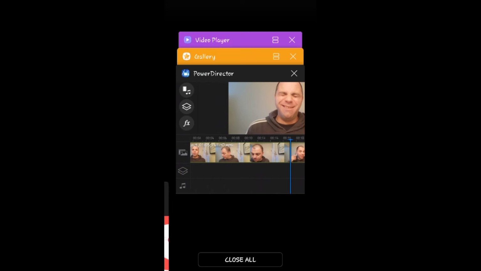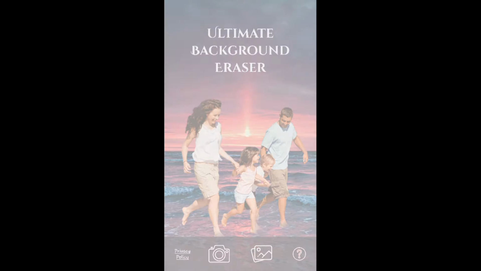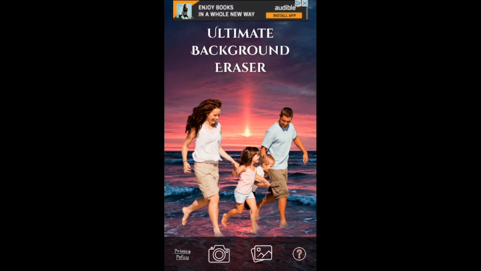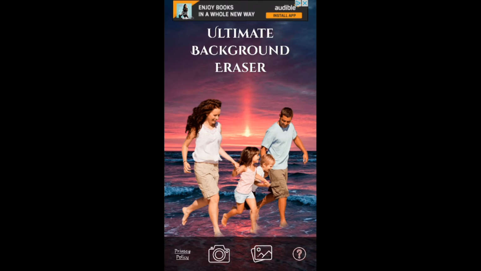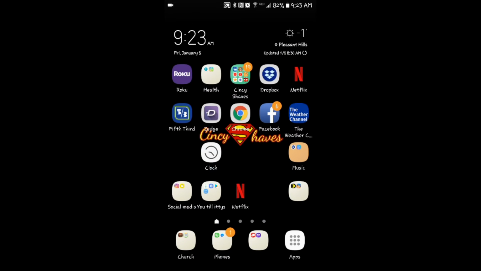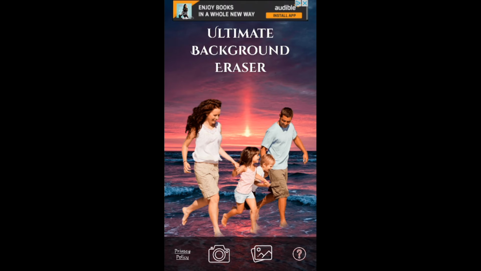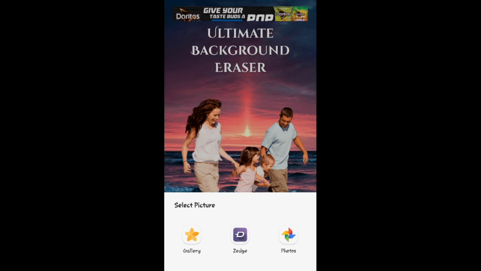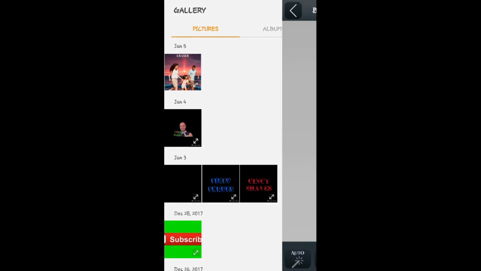And let's go into Ultimate Background Eraser. And that looks like a nice happy family to me, so I'm going to go ahead and screenshot that. And get out of here to show you that you go into Ultimate Background Eraser. You go down here to Picture. Hit Select from the gallery. And lo and behold, there's the happy family.